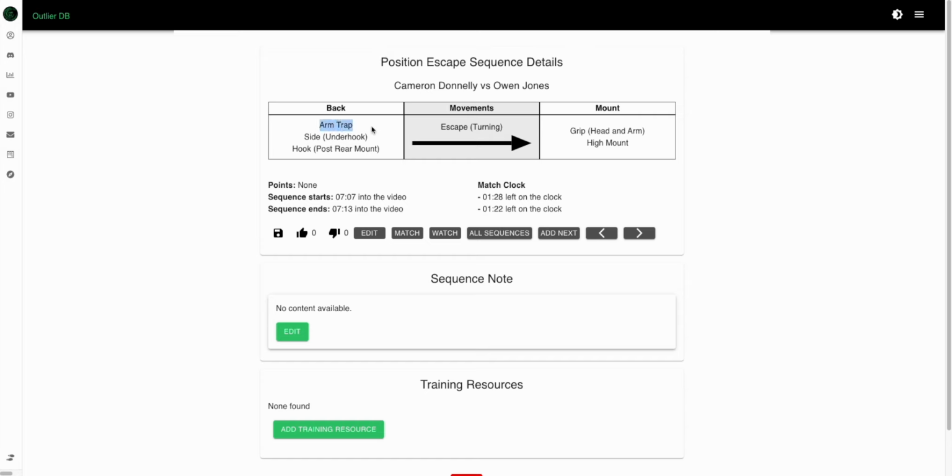So he did have his arm trapped, but then Cameron freed his arm because it was a posterior mount and not a bottom side body triangle. We can't watch it here, but I think you can imagine that's the case, right? So yeah, I just think that's super cool.